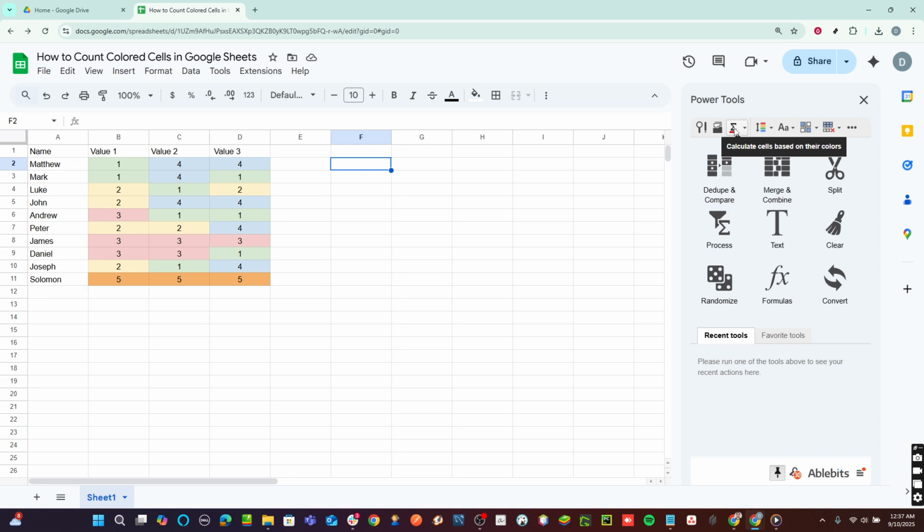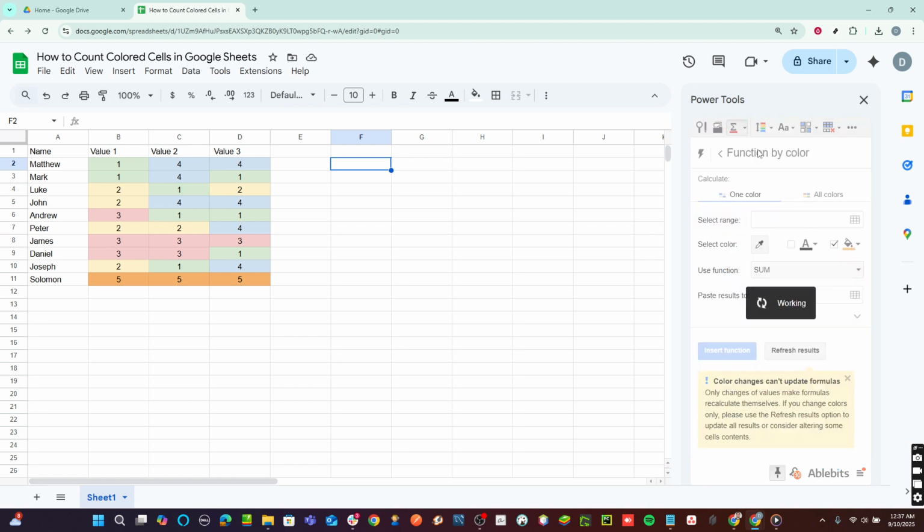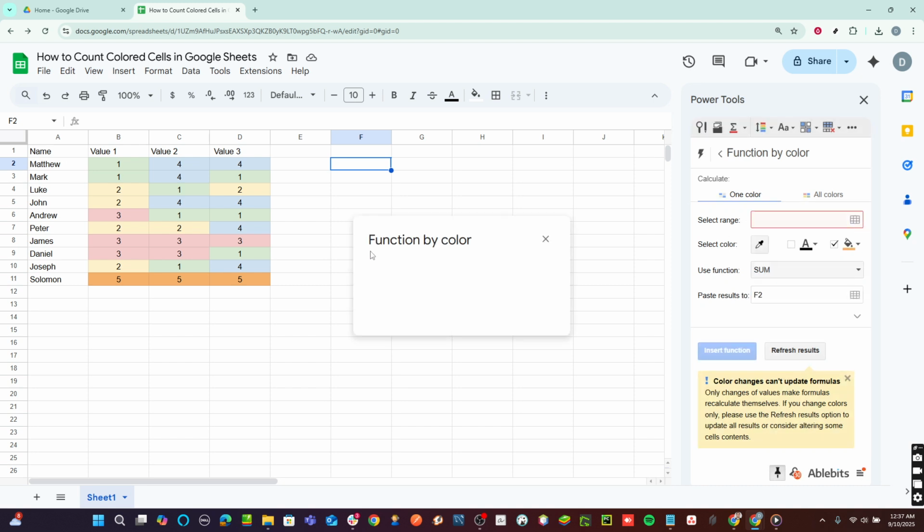With Power Tools active, the next step is to select the range of cells where you want to count the colored cells. Click and drag over the cells you want to include, or you can manually type the range into the range field in Power Tools. It's important to make sure you've selected the right cells so that Power Tools can accurately count what's needed.